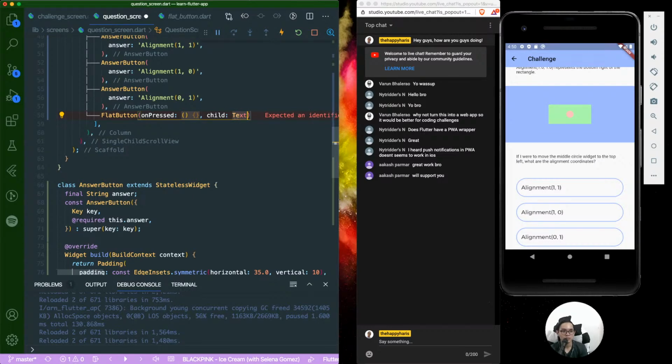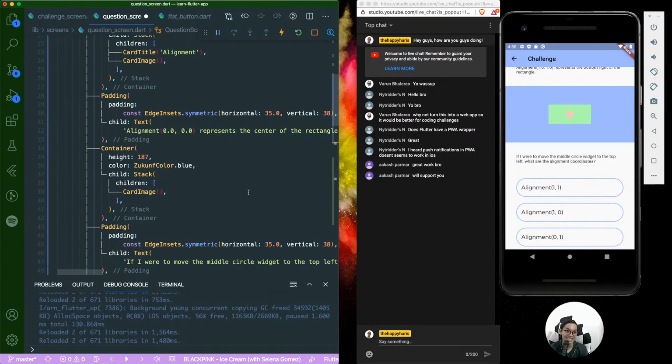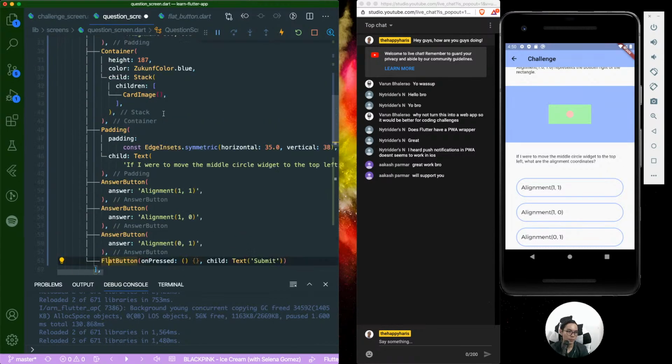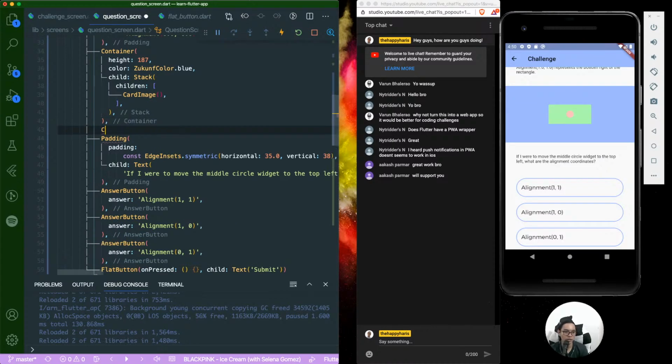The text over here should be submit. Then the flat button as per usual. I think we can just, honestly, I will refactor it. Okay, you know what? I'm going to refactor it. I'll just put a column, and then children. Then I'm just going to put like this, like that.